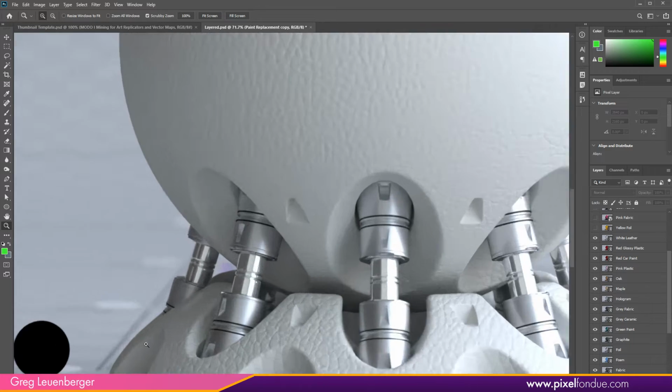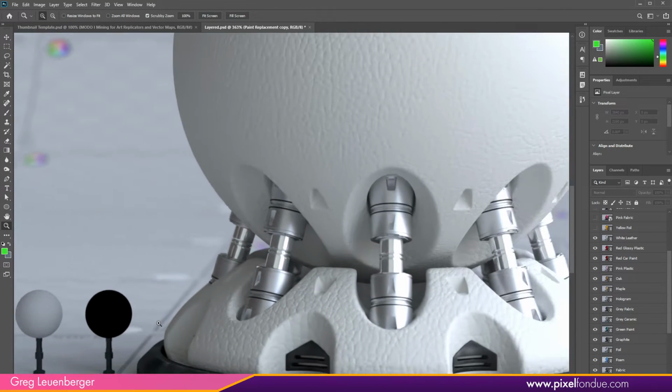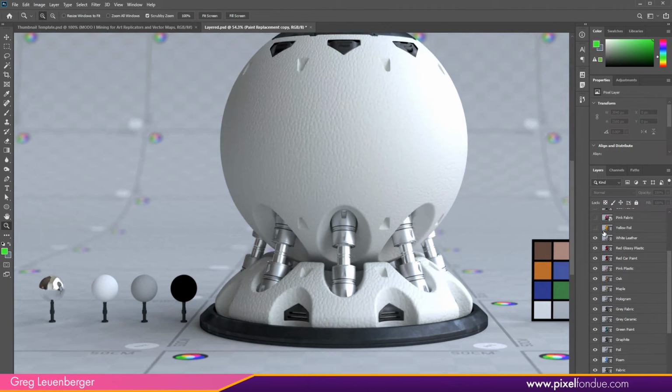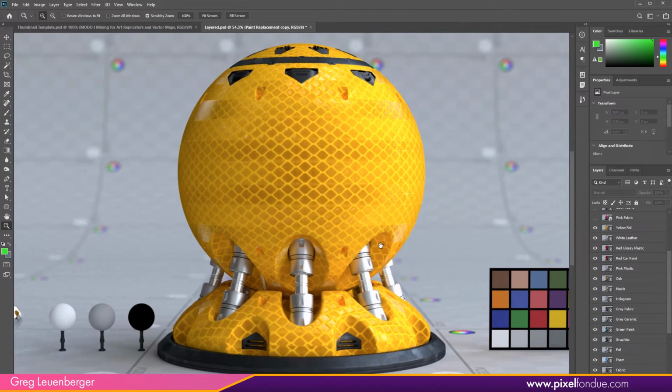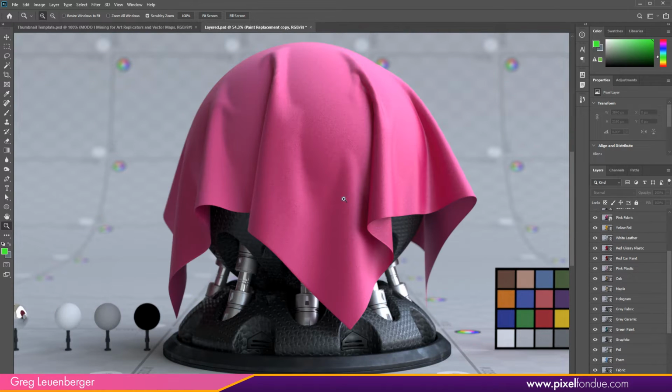There's some leather. This might have a little bit of a displacement on it as well, maybe not. And yeah, there's some more foil effects. There's just a bunch of stuff. There's also a nice bit of fabric draped over the top of this thing in the shader ball scene from Muhammed, so that's another reason to get it.